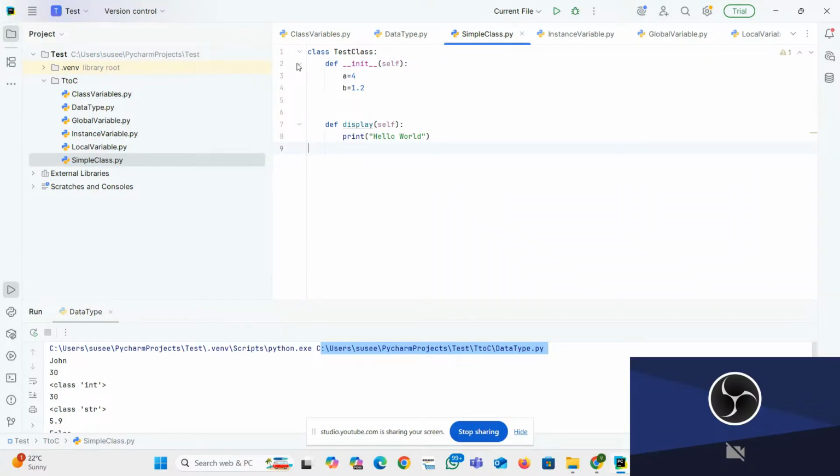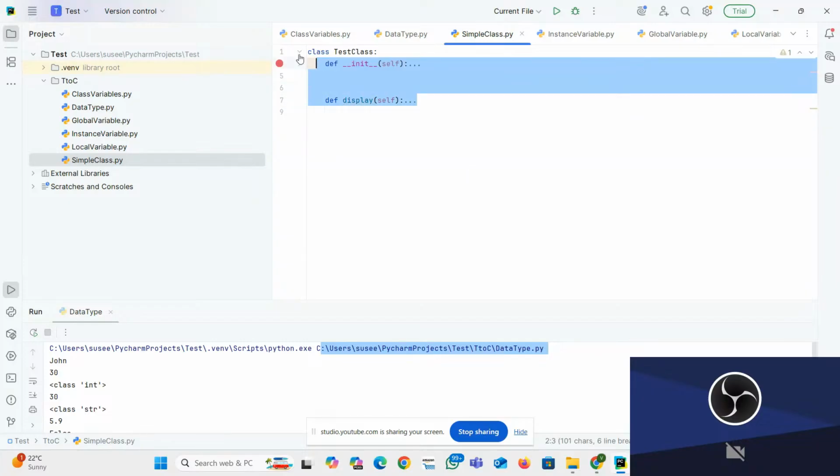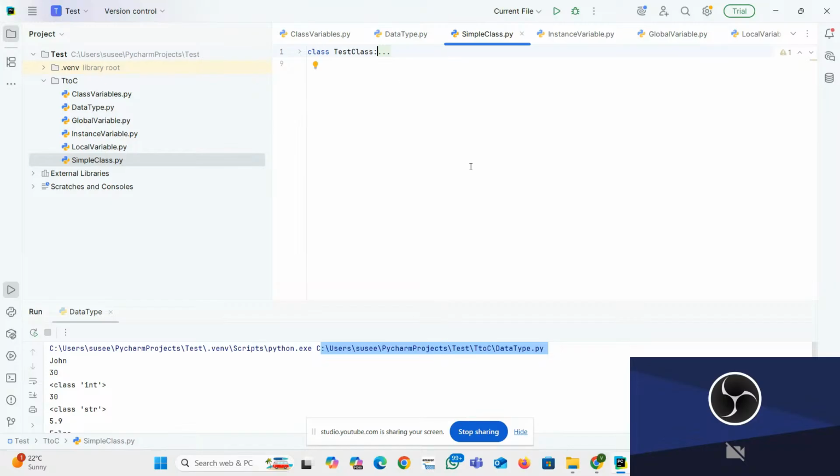So this is a different block of code. This is a different block of code. These two methods are part of this particular class. If you don't follow this particular indentation, then that's a problem for you. Your program will create trouble for you. It won't work. It will throw an error. Okay, team?